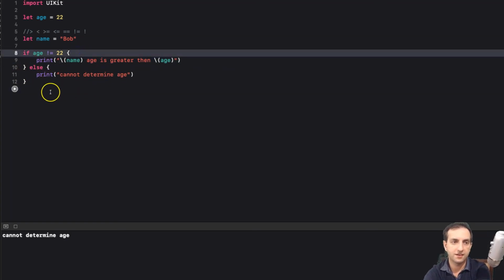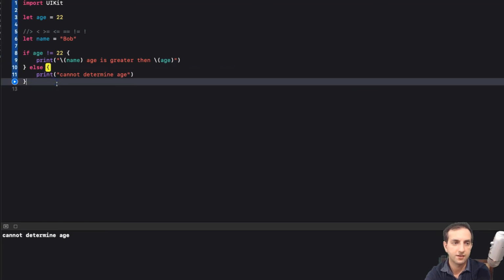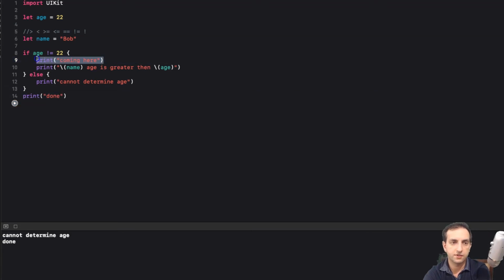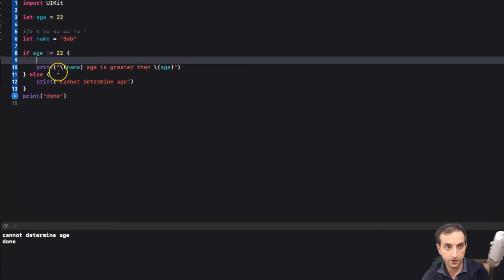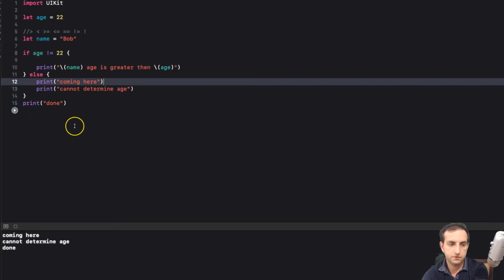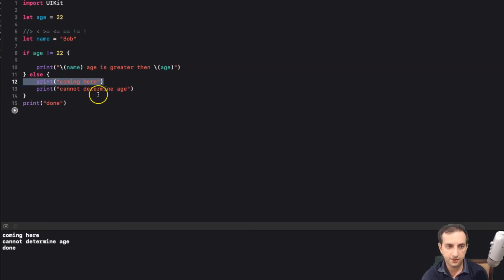You can actually see how that happens, because I can go ahead and say print done. For this one, it's coming to this else block. So it's coming to the else block, coming here, printing this, and then coming out of that block, or both of the blocks, and it's coming to done.